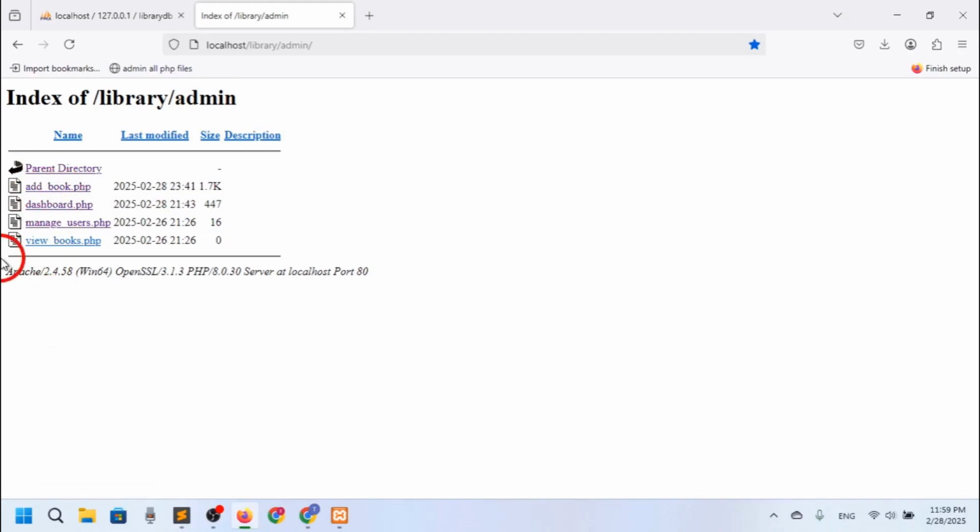In our previous video we have shown add book.php. Now actually we want to fetch the book. So here you can see view books.php. So today actually we will work on it.